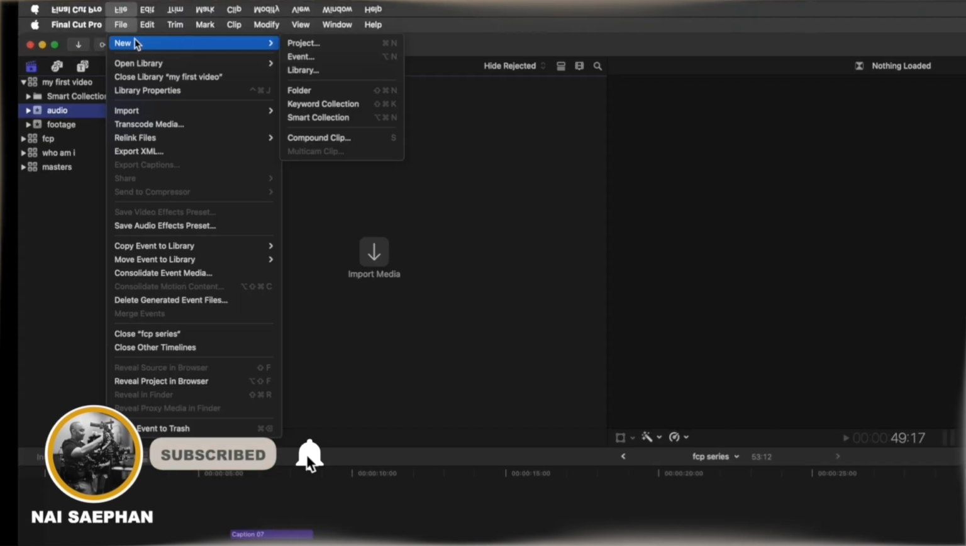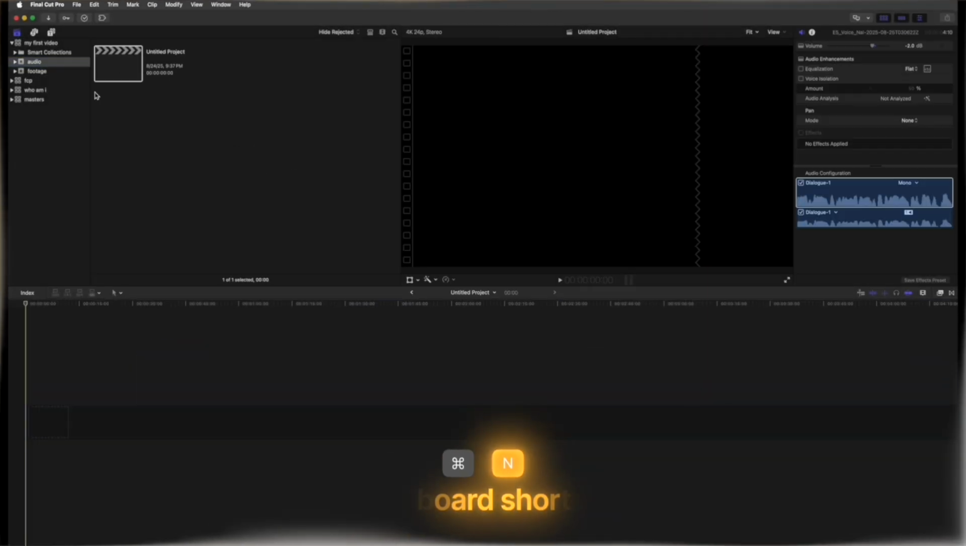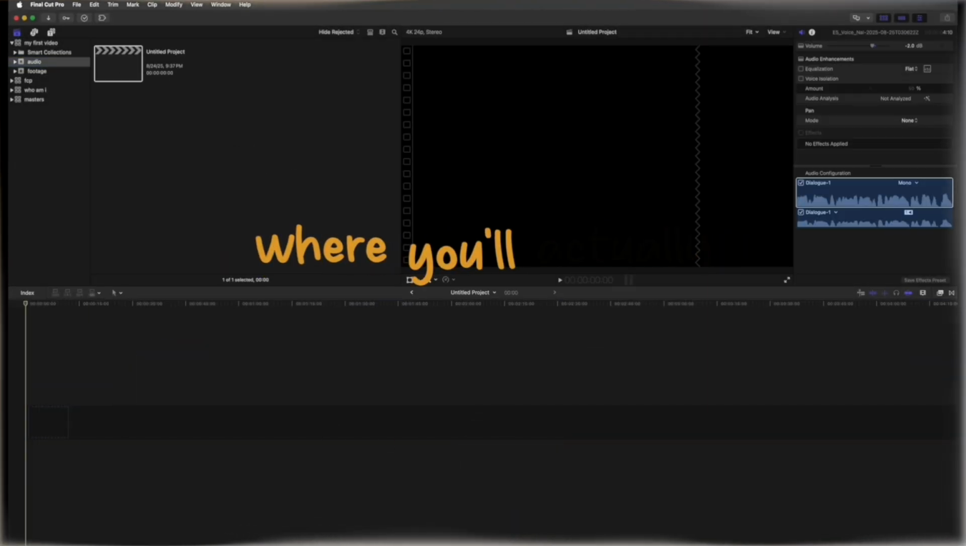Finally, inside an event, you create a project. Project isn't the whole thing, it's just your timeline. It's the folder inside the drawer where you'll actually build your edit.